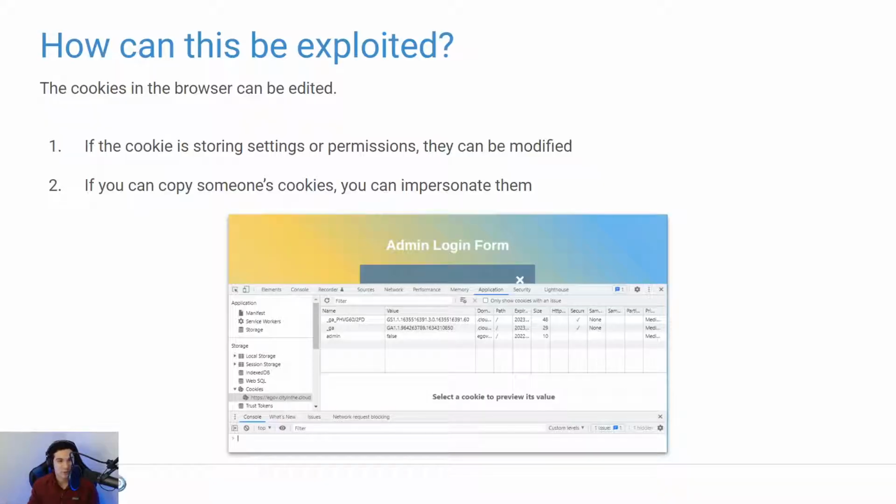As I'm switching over to the demo, please ask any questions you have about cookies, and I'll stop quickly to answer those questions.